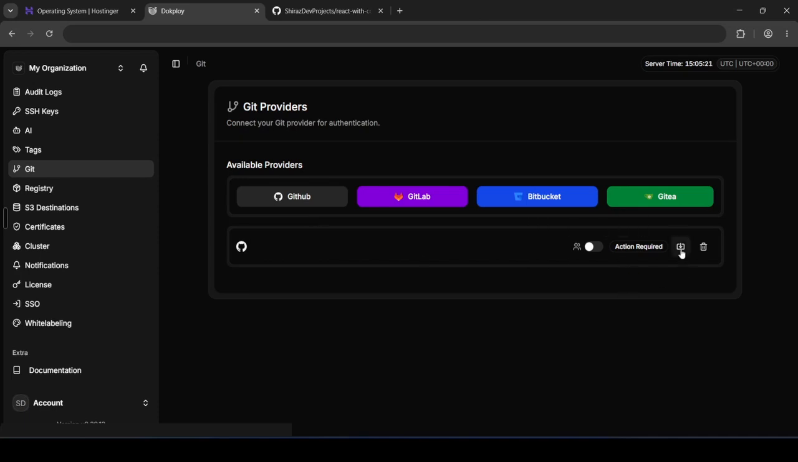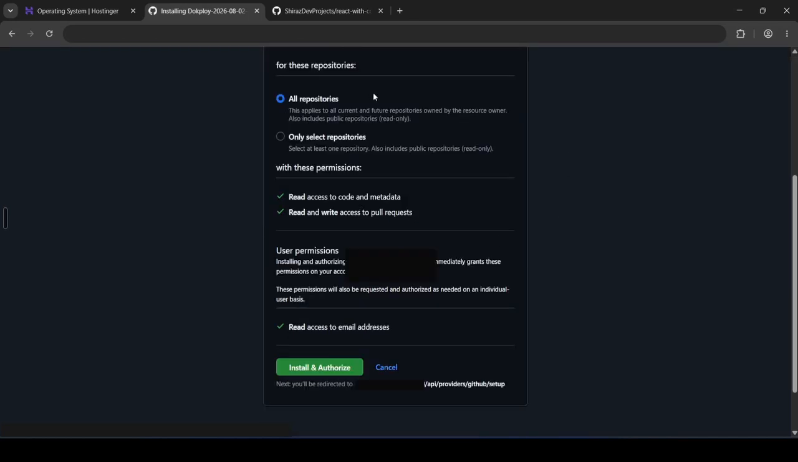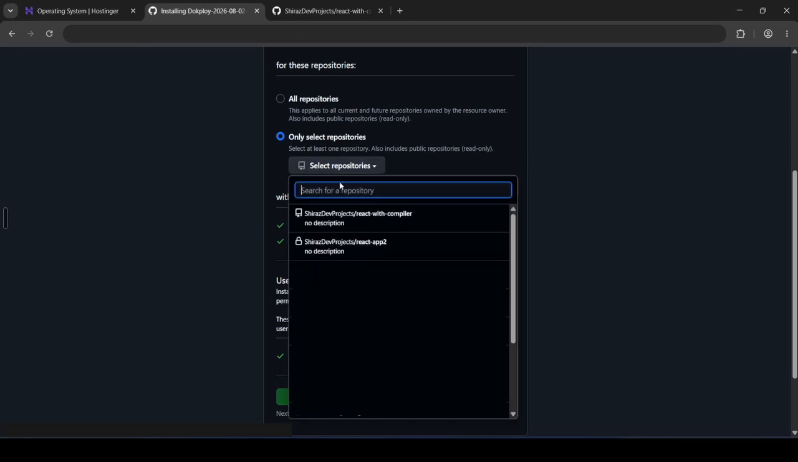Oh, my bad. You actually needed to click this. Okay, as you can see, it's saying action required. So just click this. And now what it's doing is asking for your permission to install this as an app and authorize it. Okay, so you can do all repositories, or you can literally go one by one and select certain repositories that it should have access to, not more than that.